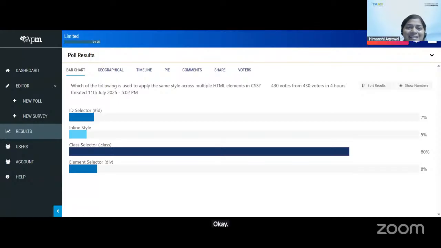Okay, so the correct answer for this question is class selector. Correct? We apply the same style. That is the way we integrate our CSS part with our HTML elements.